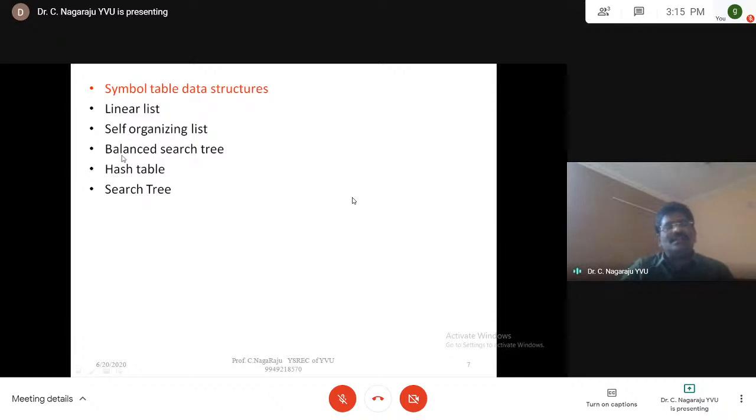And next, the balanced tree means B trees or B plus trees, as we can use. Another one is the hash table, the hash symbol table, we can use for this one. So depending upon the application, we can use any one of the structures. But each and every data structure has its own advantages and its own disadvantages.